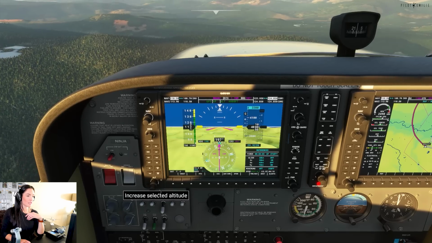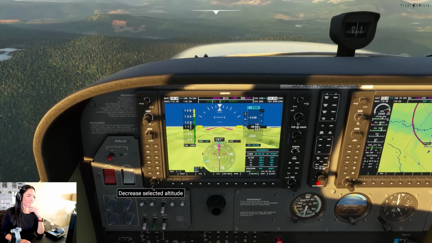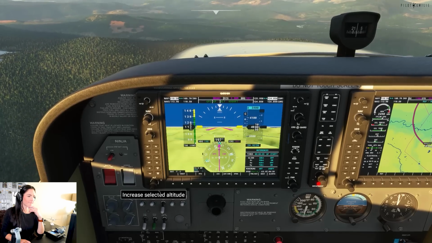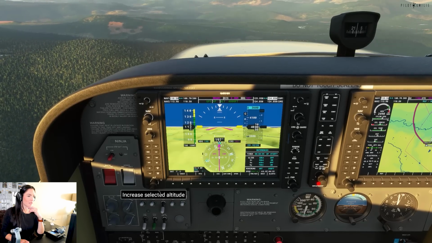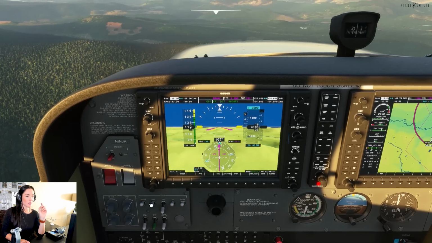Okay, 3,600. Descend and maintain 3,600 feet, Cessna November Juliet Alpha.